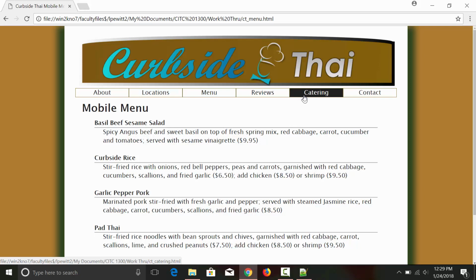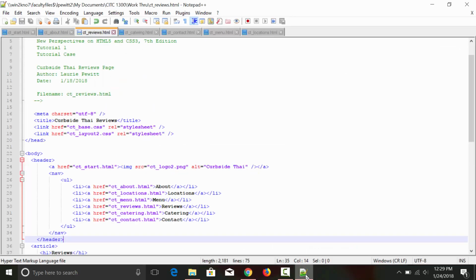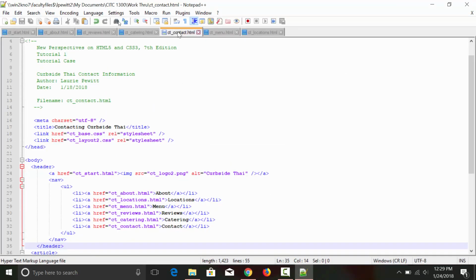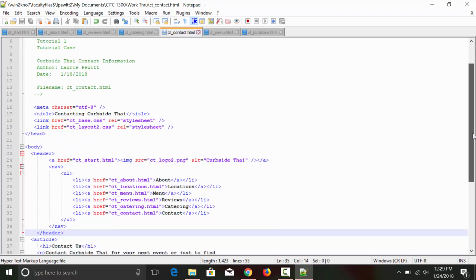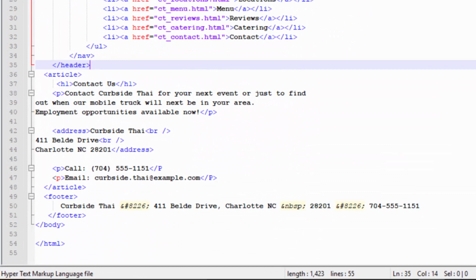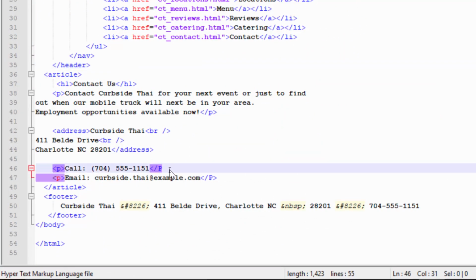Okay, I'm going to flip over to page 66 and we'll finish up this tutorial 1. Couple more things to do. This is going to be on the CT_contact page. So I'm going to open that up in Notepad++. All right, the CT_contact page. Let's see. So in the article, oh, and I just saw a problem. I'm going to go ahead and fix that problem. Close my paragraph.